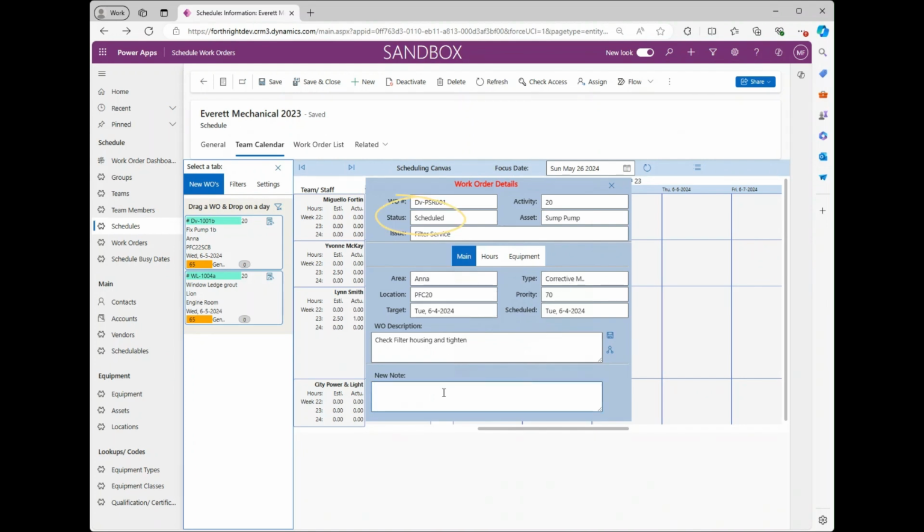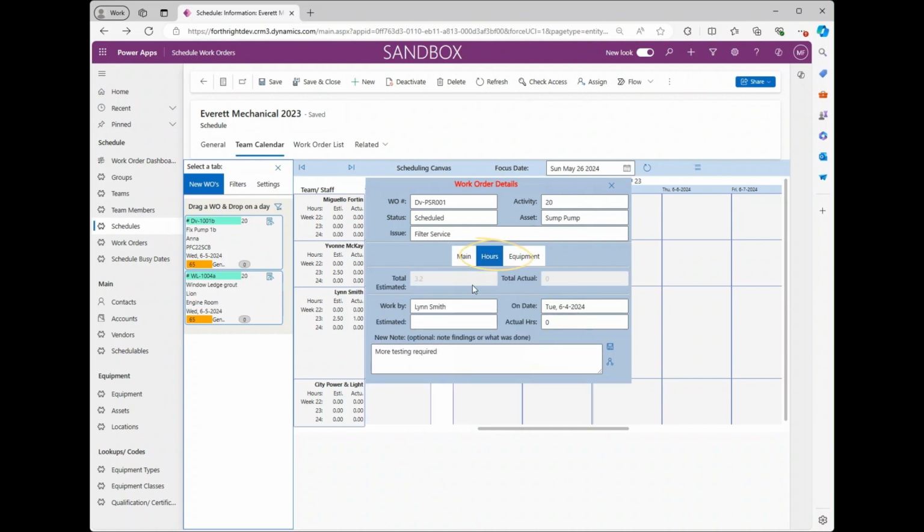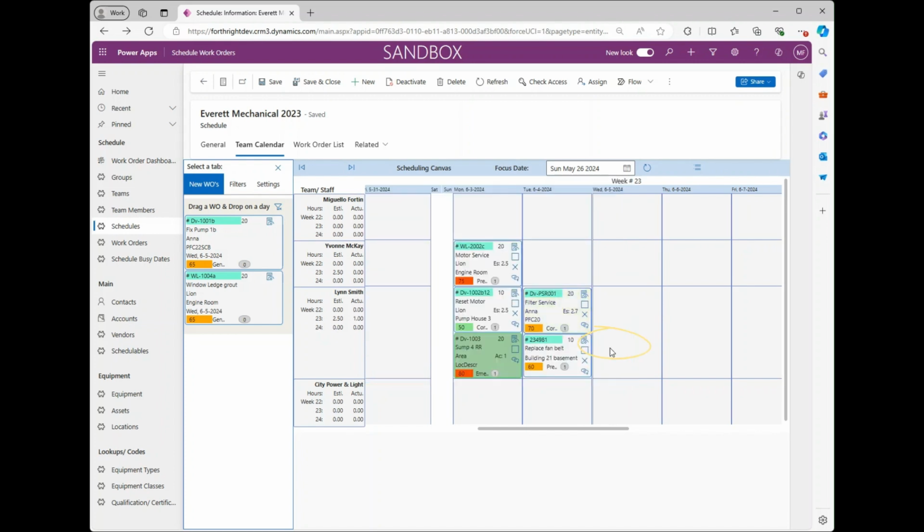As being shown, you may view work order details and add notes, or update the estimated or actual hours. Once the actual hours are greater than 0, the work order status is updated to in progress, and it cannot be dragged or moved. Note the Save button.